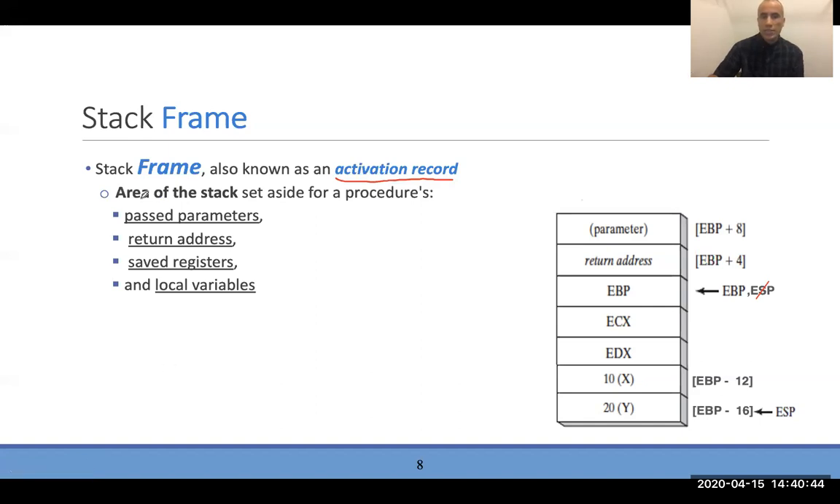So it's an area of the stack, right? So this is actually a frame. And this is also a frame. I will show you that in a minute. And the whole thing right here is a frame by itself. I'll explain that in just a minute.